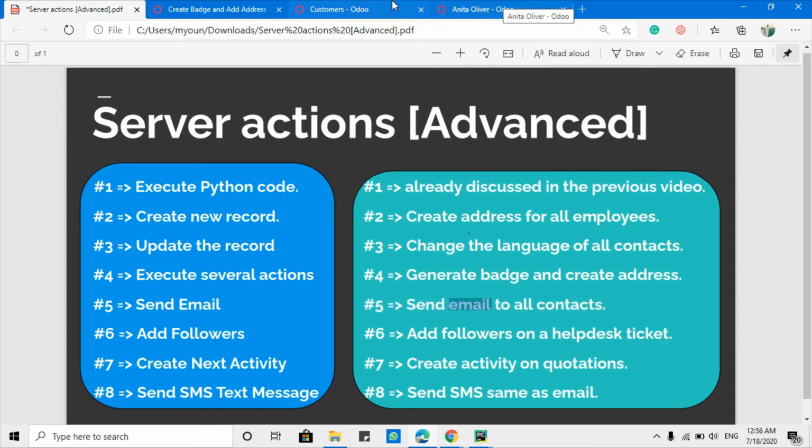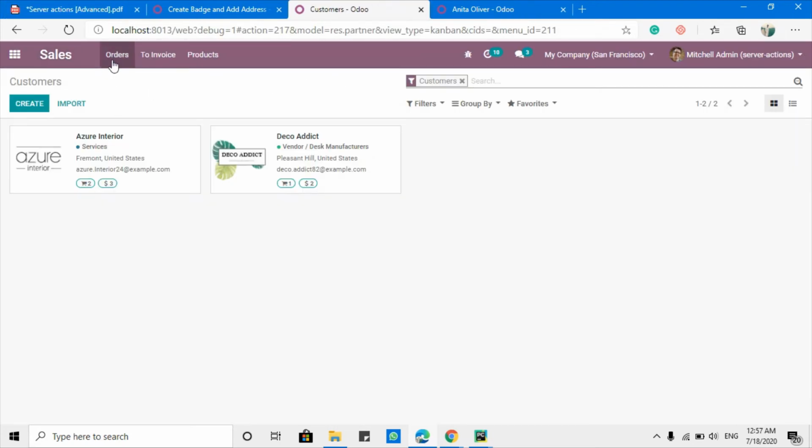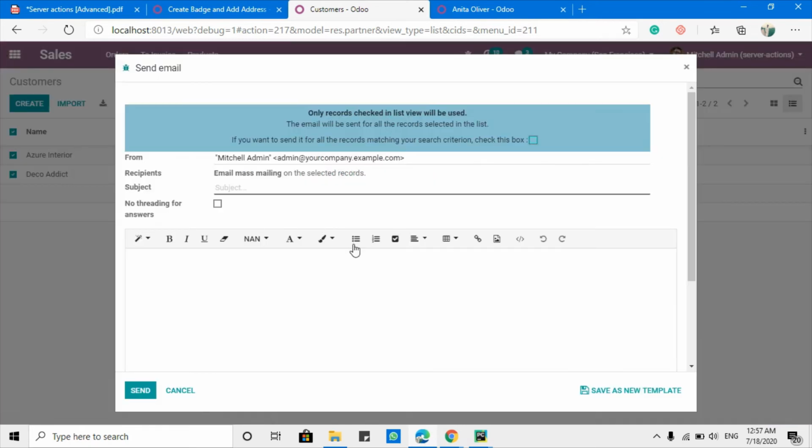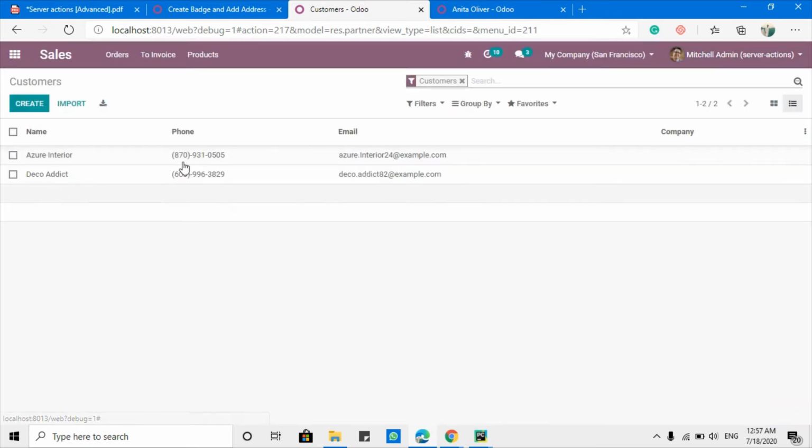If I go to the sales menu and then customers, and I want to send an email to multiple customers at once, I can just go here, select the contacts, and then click the send email button. This has already been added in Odoo, and you can just go and check it in the server action.